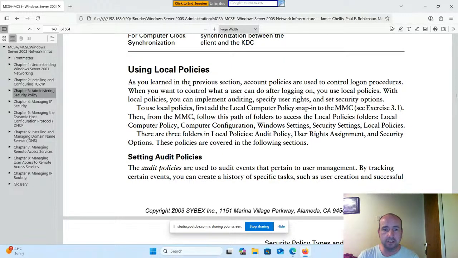Using local policies. As you learned in the previous section, account policies are used to control logon procedures. When you want to control what a user can do after logging on, you use local policies. With local policies, you can implement auditing, specify user rights, and set security options. To use local policies, first add the local computer policy snap-in to the MMC, Exercise 3.1. Then from the MMC, follow this path of folders to access the local policies folders.